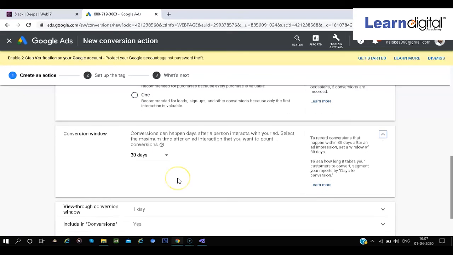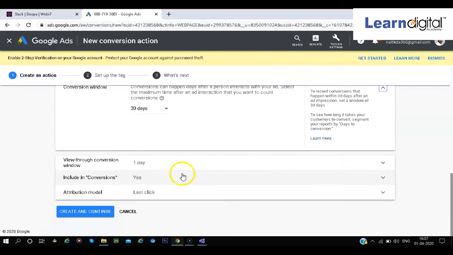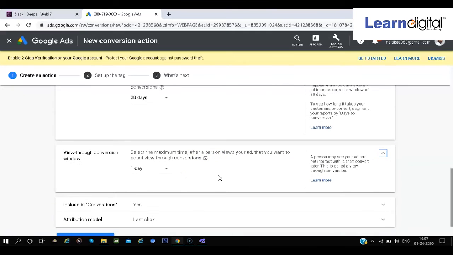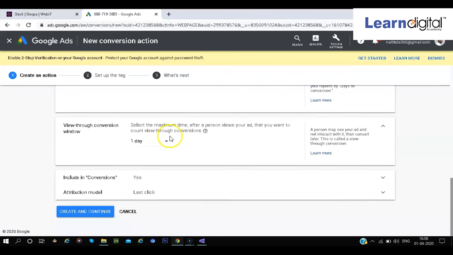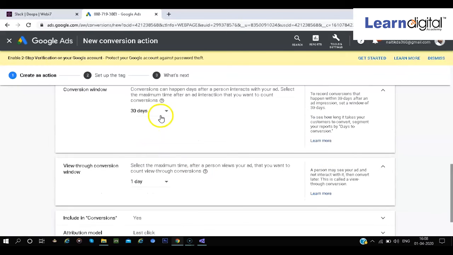Getting it? Next thing, view through conversion window. What do you understand by view through conversion window? Over here, the person has not interacted with your ad. He has not clicked on your ad. He has just viewed your ad. He just got an impression. As soon as he views your ad, in the next 1 day, or I can change this to 7 days, whatever, he has to make an action, and only then it would be counted as a conversion. Try to understand the difference over here. Over here, the person interacts with you, so as soon as the person interacts with you, you get a time of 30 days. Over here, the person doesn't interact with you, he just views your ad, he just gives you an impression. So usually we give less time over here and more time over here.